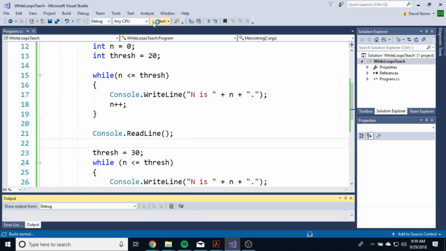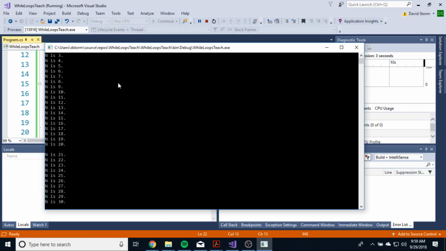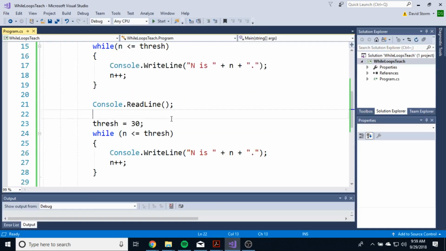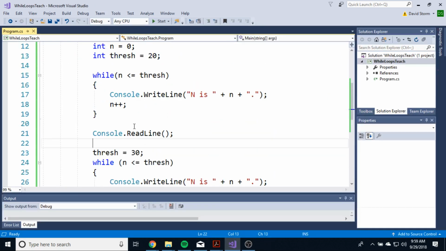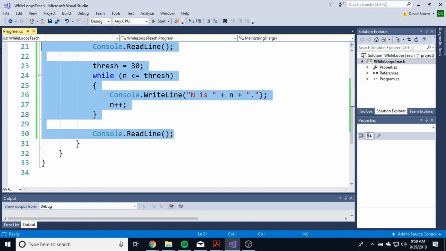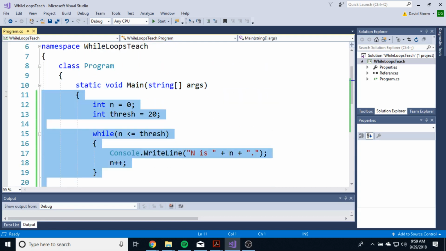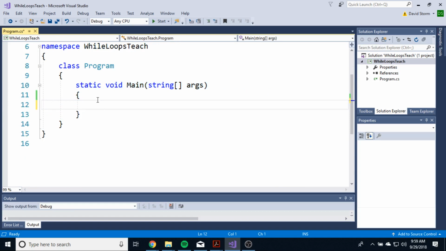Okay, now we'll run it. Now we should have a list of 20, and then when we hit enter, we get a list of 30. Okay, not sure why there's a space there, but anyway, so that's how while loops work, right? Basically, it just loops the same code over and over again until you meet a certain condition. So we can even do this with variables where we give the user the ability to enter in some information.